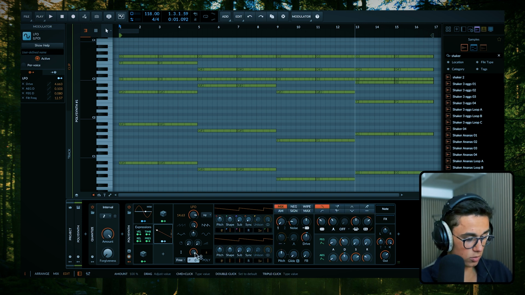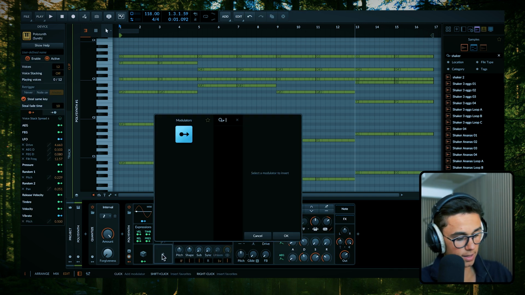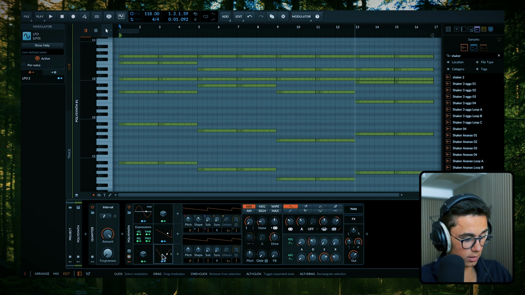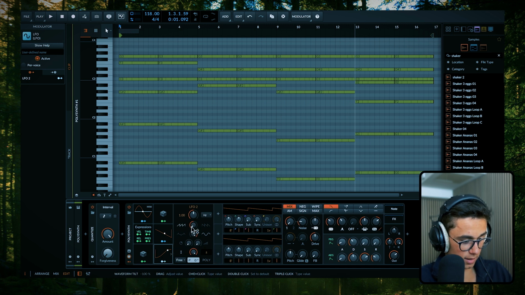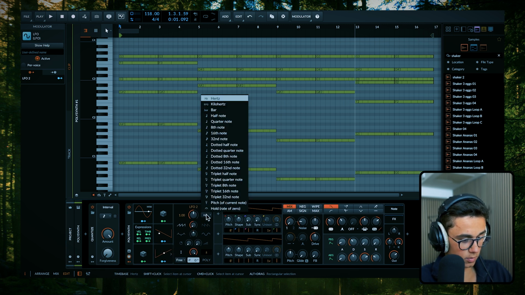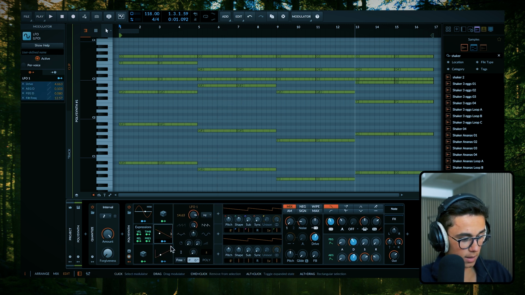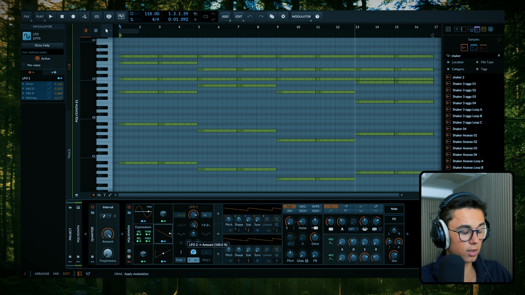This is too much though, so let's turn the amount down and let's add another LFO. We can make this one go upwards instead, like that, and put it to a bar, and then we can map the amount of the first LFO with this other LFO, so we're modulating a modulator.